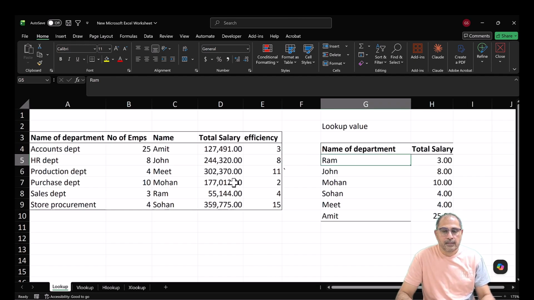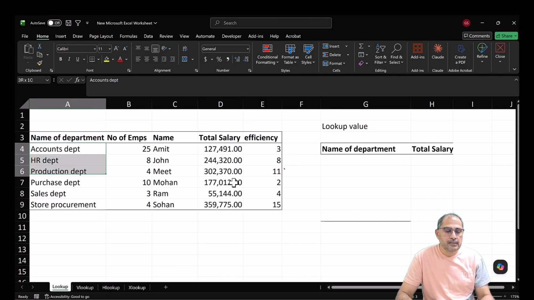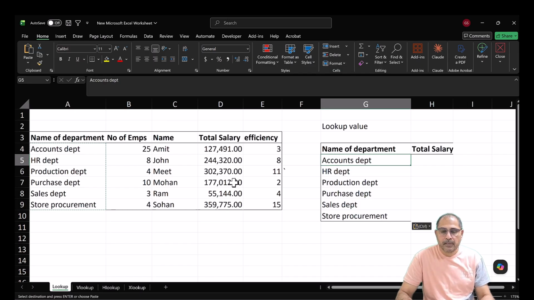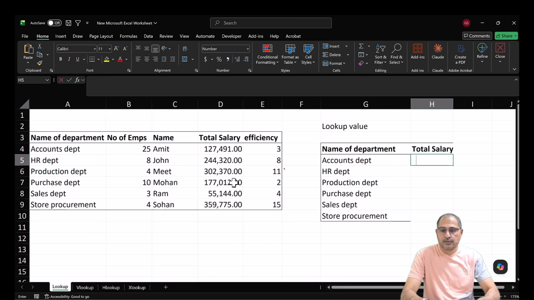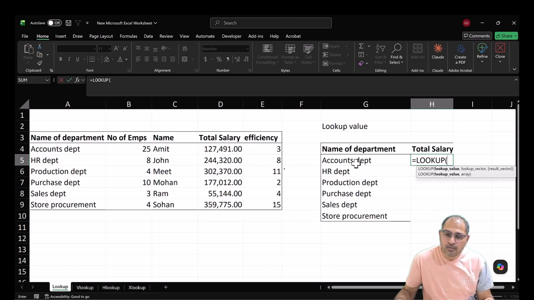For example, let's suppose I just remove this one. This is the department, the name of the department. I copy it here. Based on the department, I need to get the value of total gross salary. So I use the LOOKUP formula. I'll let you know there are two types of LOOKUP formulas to get the value: by using the value array and then through the vector value. One by one, I want to show you how to use both.